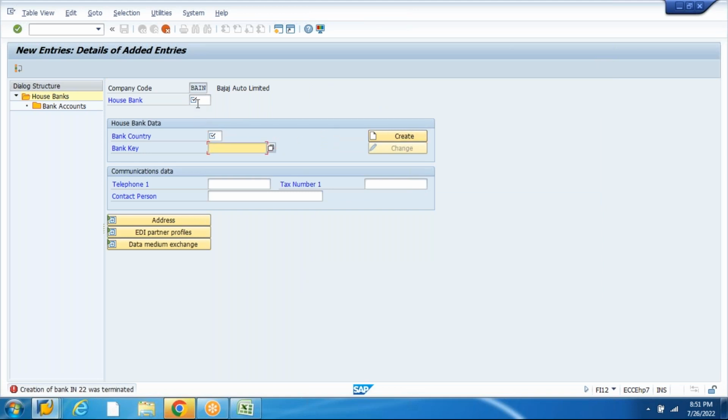Now, the first one it is asking is your house bank. It is taking 1, 2, 3, 4, 5, up to 5 characters. So you can take up to 5 digits as your house bank. This can be alphabet, numeric, or alphanumeric also. Most likely we will be using only 4 digits for your house bank creation.